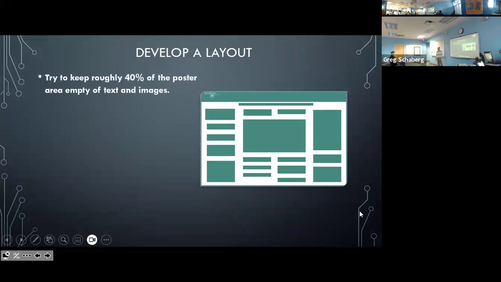Then keep in mind too that your reader's eye needs a little rest. You don't want to pack 1,000, 1,200 words in there. That's going to be overwhelming. 15 pictures, your reader's head's going to explode. You don't want this. Make sure that you leave some white space.